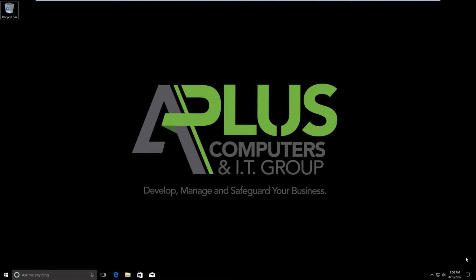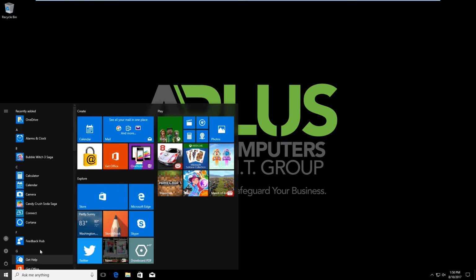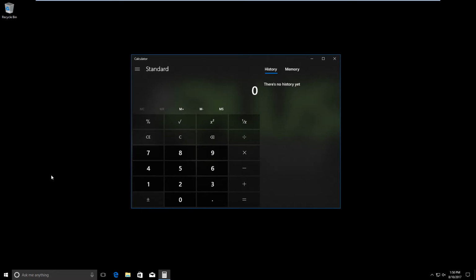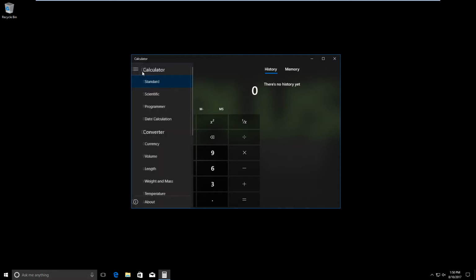The calculator has been in Windows for a very long time, but the Windows 10 calculator has added some really cool new features. First, fire up the calculator. Then, at the top left of the calculator's window, click on the three horizontal lines to open up the side panel. And in here, you can select exactly how you want the calculator to function. There's a lot of different modes to choose from, including all the new converters.